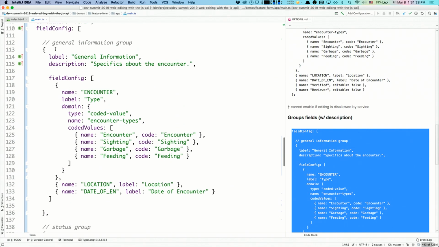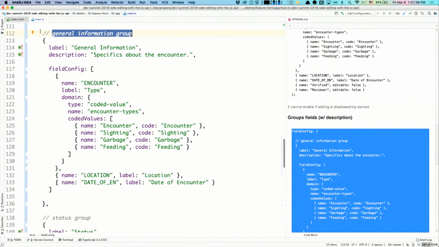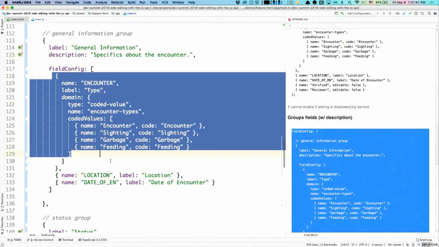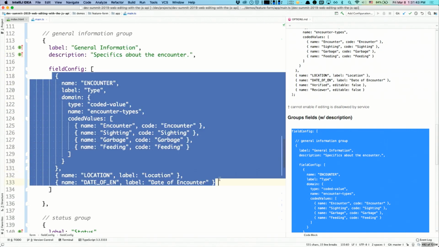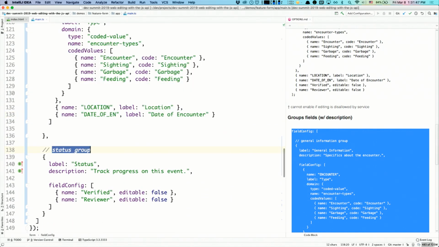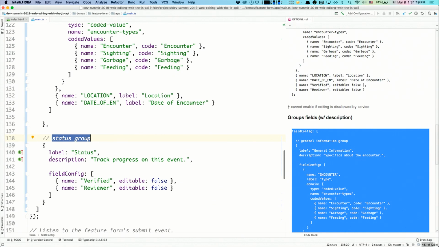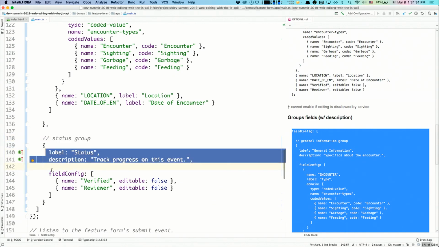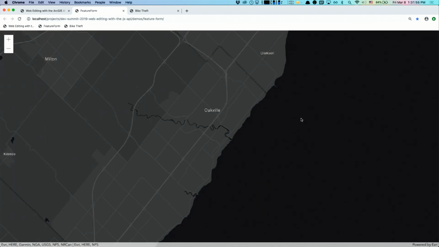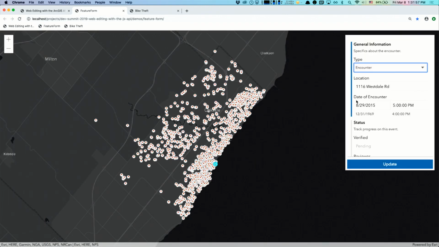Sorry. This is live. So what I have here are two groups. As I mentioned, I want the first one to reflect general information, and I will provide a label and description for this group, as well as the fields that we mentioned earlier: encounter type, location, and date of encounter. And for the second one, we just want to group them in the status group. Same thing, label and description with the fields. Now if I refresh, we'll get the two groups shown.